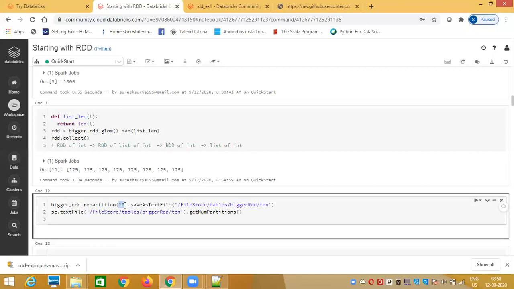Okay, and after that, I'm calling saveAsTextFile. saveAsTextFile is a function to save this RDD as a text file. I'm saving this RDD of 1000 elements, and these 1000 elements are in 10 partitions. So it will save that entire RDD as a text file called 10.